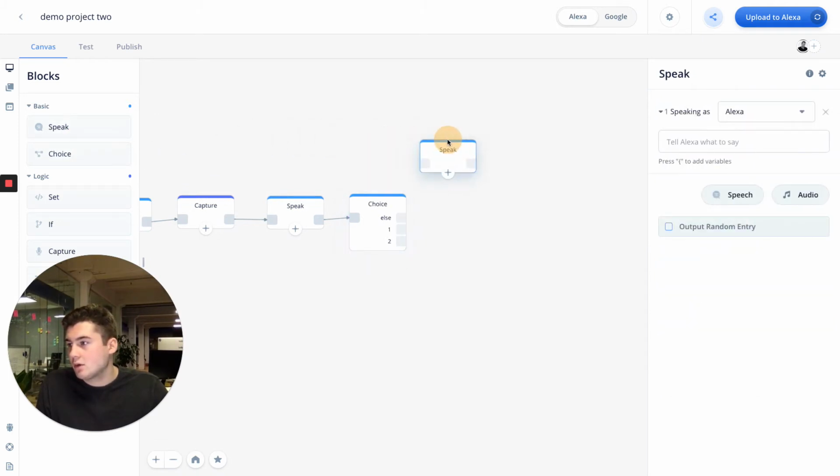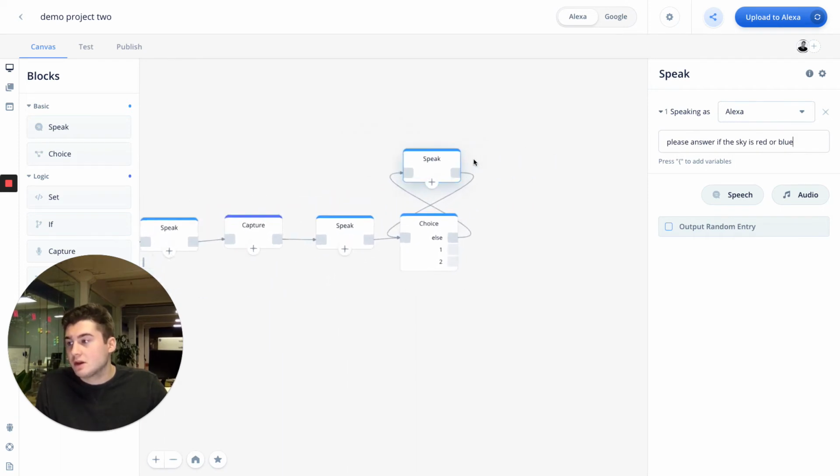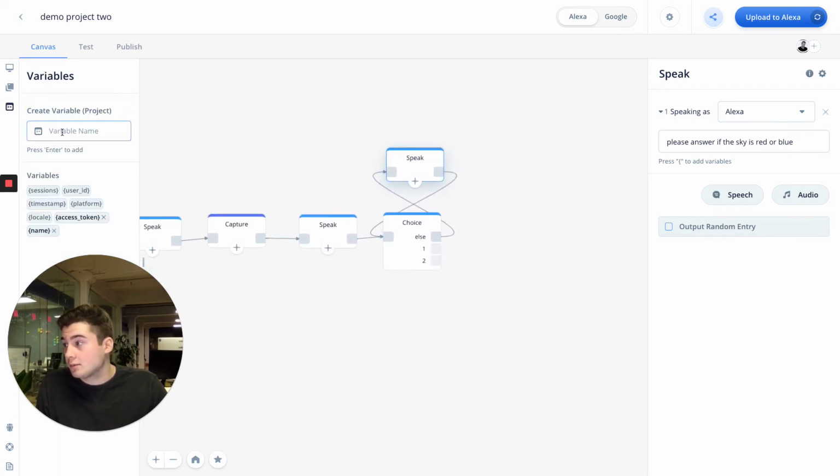Now what we want to do is quickly add an else port here. So if the user doesn't say either red or blue, we'll tell them to narrow their choice down. So we'll say, please answer if the sky is red or blue. And so we'll lead them back into the choice. Now we want to create our variable for score. So we're going to go back to the variables bar, type in score, and create that variable.